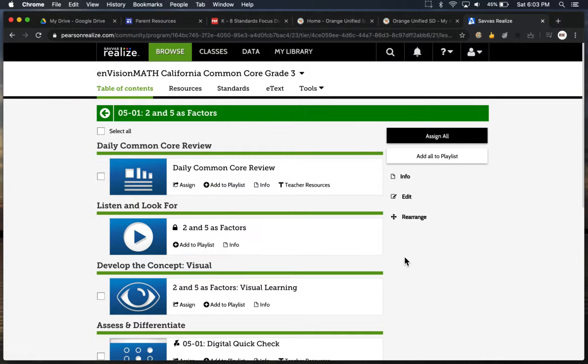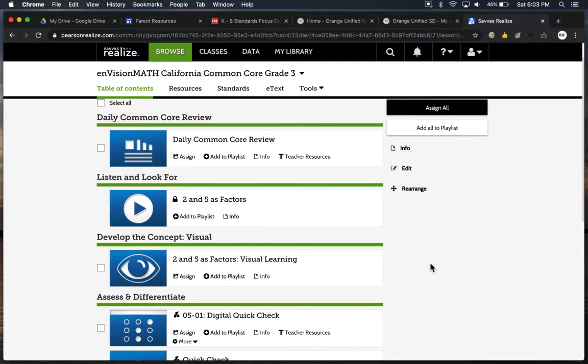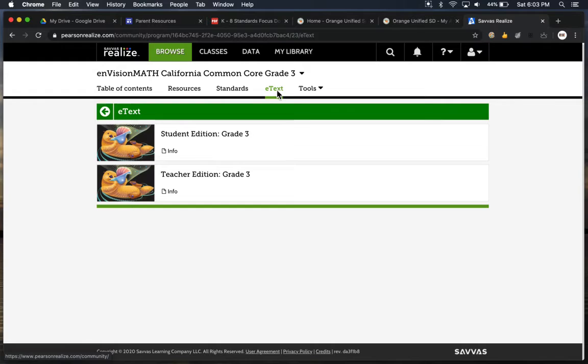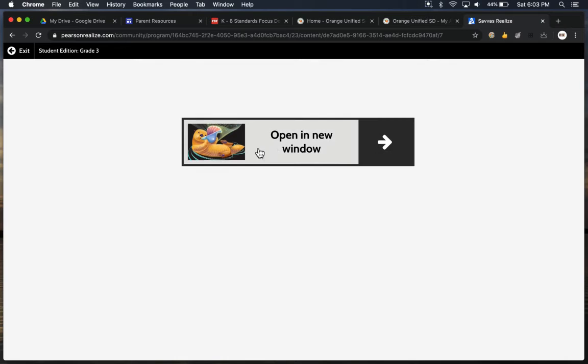Now, going back, since the answers are not available on your student edition, but maybe you want to see those video examples in written form because you feel you learn better that way, up here at the top, there's an e-text. Just go ahead and click your e-text and your student edition. Open that up.